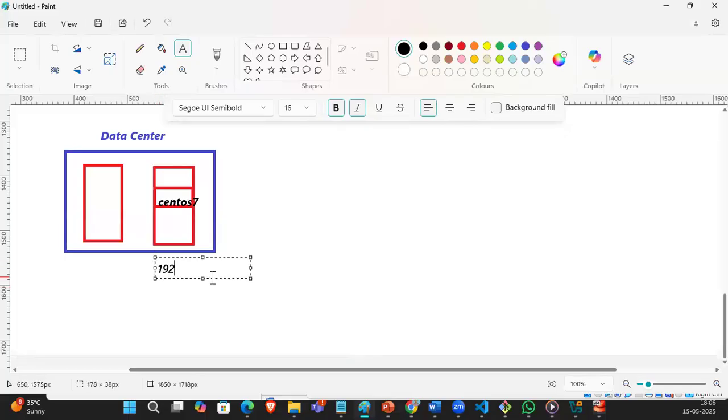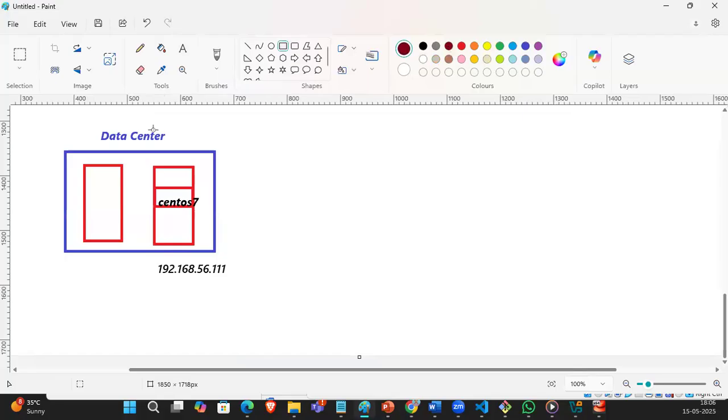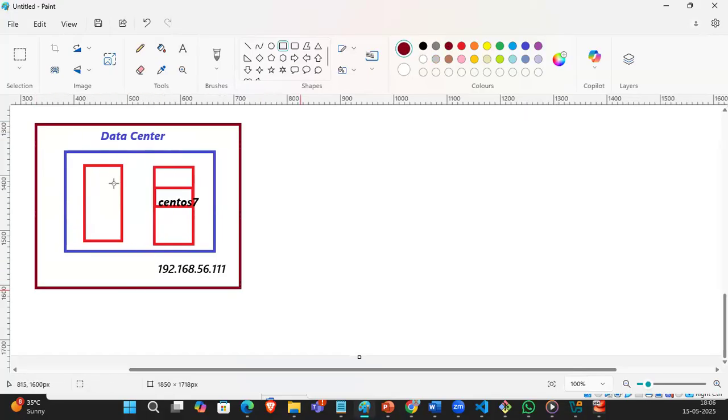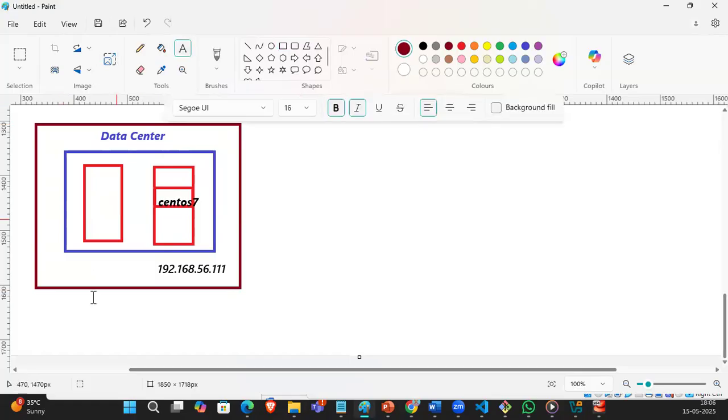So the IP address is 192.168.56.111. I want to connect to this server. Where is your data center located? Your data center is located in the Mumbai region.